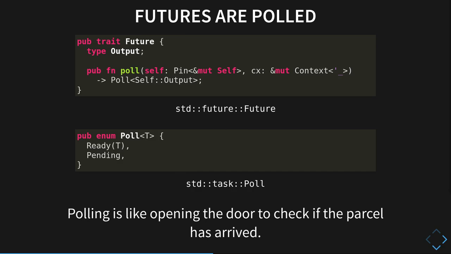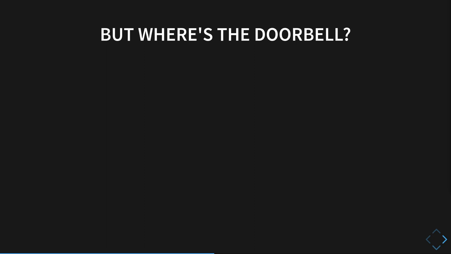So essentially, polling a future is like opening the door to check if a parcel has arrived. Let's say you ordered something on the internet and you have no idea when it will arrive, and you're regularly showing up to the door, opening it and checking if the parcel is there. But in that picture, there's one big question. Where is the doorbell? If we're just polling it, that would be like an endless loop and very inefficient. We would never know when to actually open the door and check if something is there.